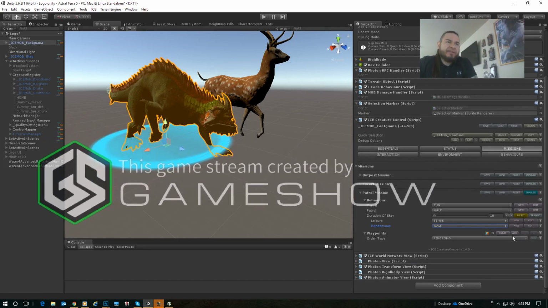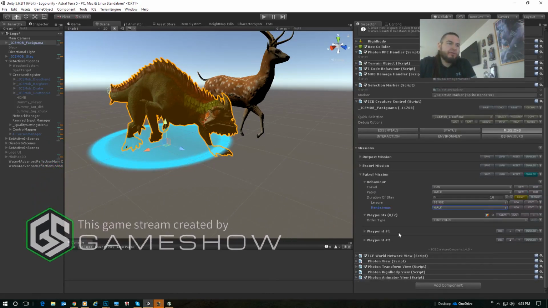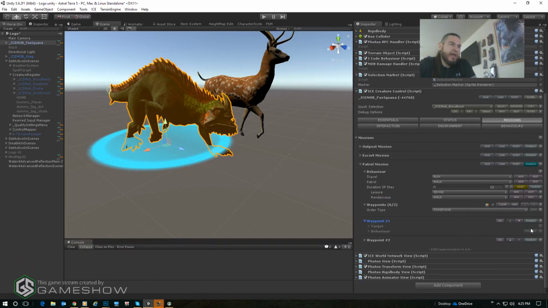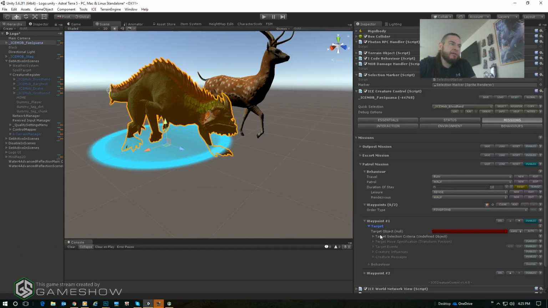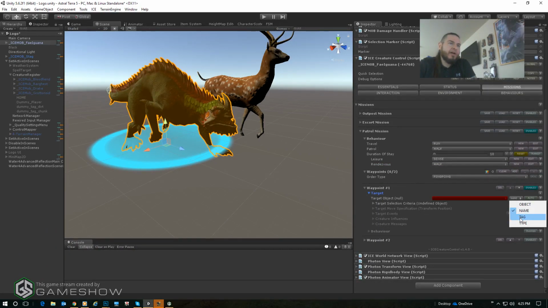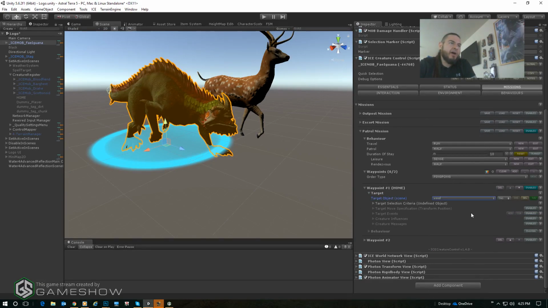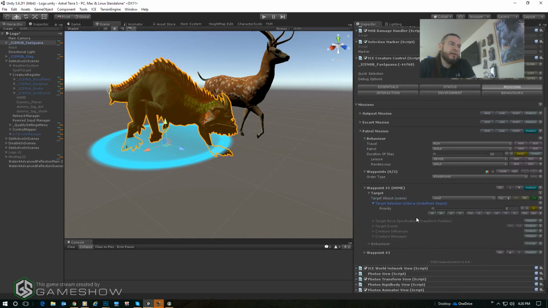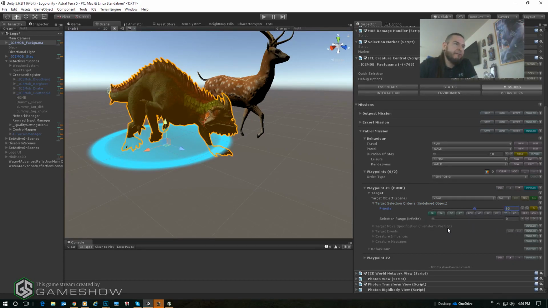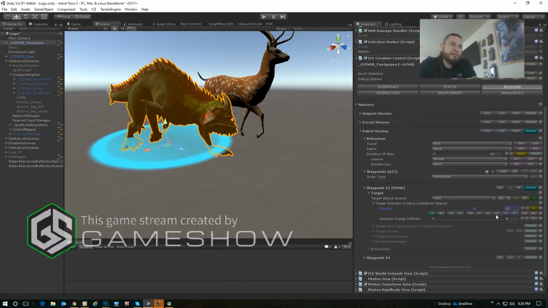Now we need to add some waypoints. So I'm going to add 2. And we're going to go with the tag type of targets. So just like the home, we want to find a random tree. That's all we want to do. We're going to give it a range of 60. It doesn't need to have a selection angle or any of that stuff.